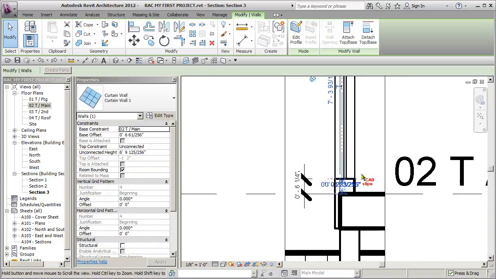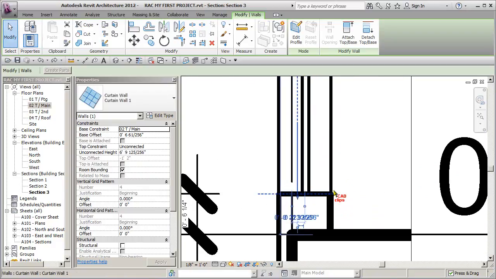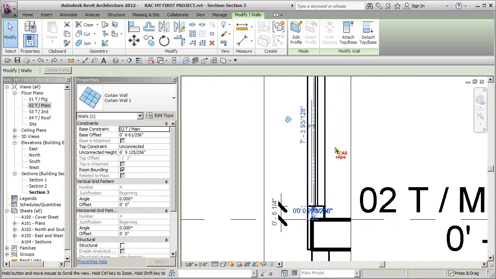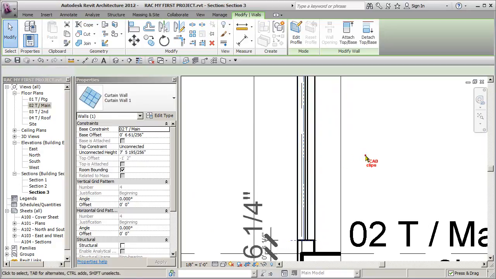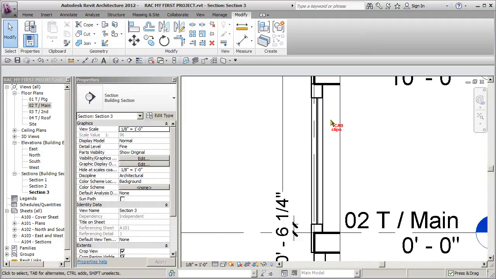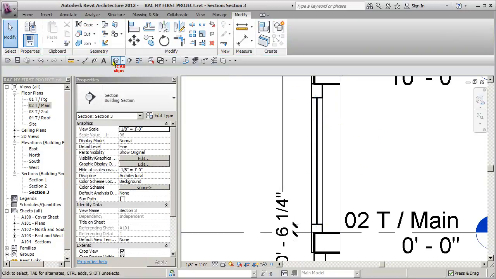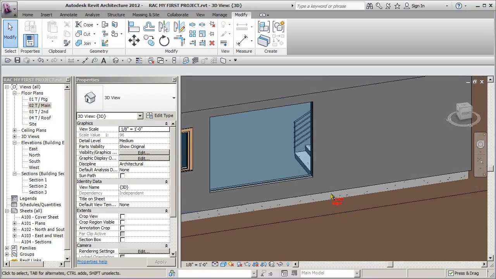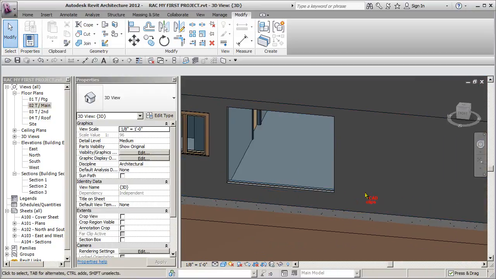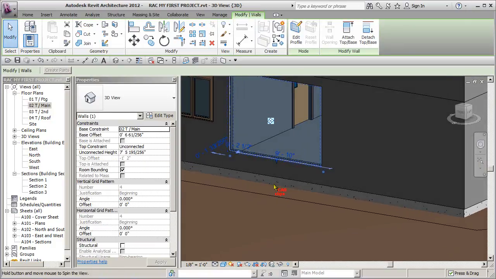Pick on here. Okay. This, I believe, what is that? I think that 7 foot is correct. So let's change that to be 8 feet. Okay. There's my 8-foot curtain panel. Okay, go to my 3D view. There it is. Okay. So now, it's the right width, it's the right height.